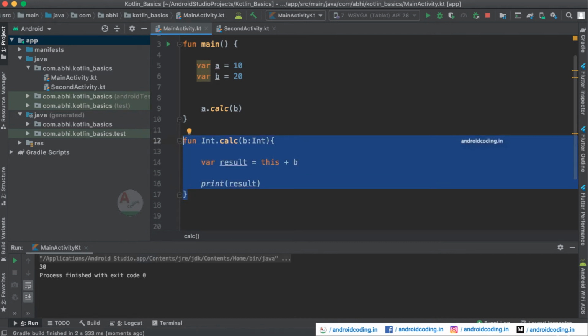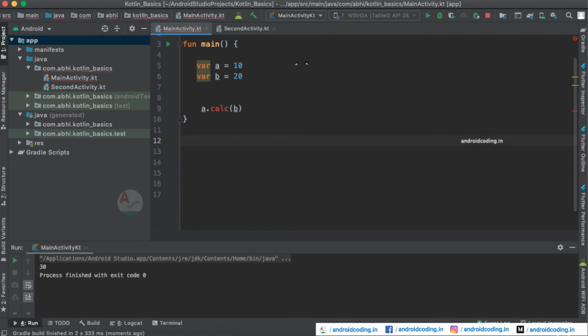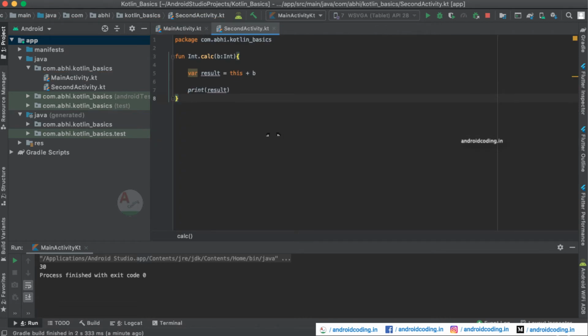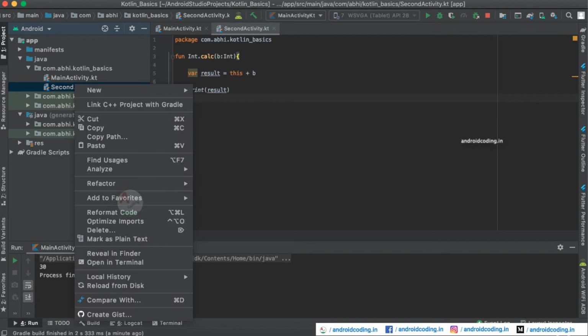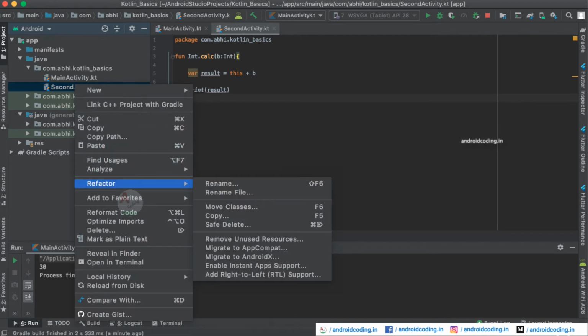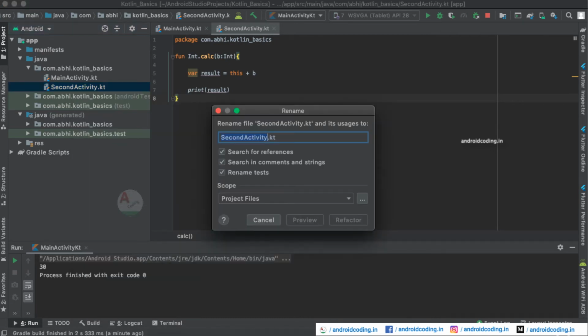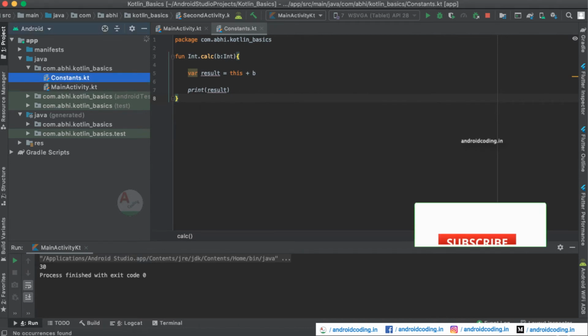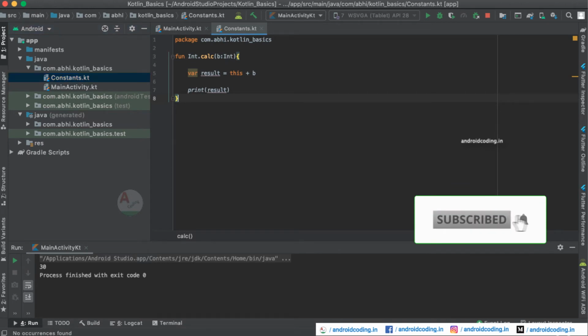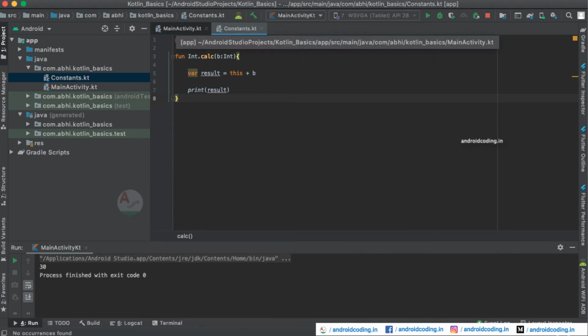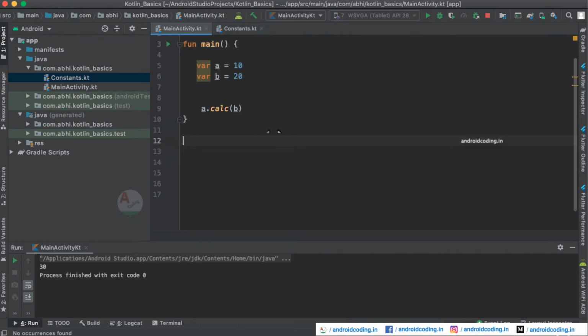I am going to cut this particular function and I am going to add it in another file here. So let us consider this to be our constants file here. I am going to also rename this to constants file. So a constants file will be having the data which we will be using in our application, right? So anywhere in our application we can use those things.